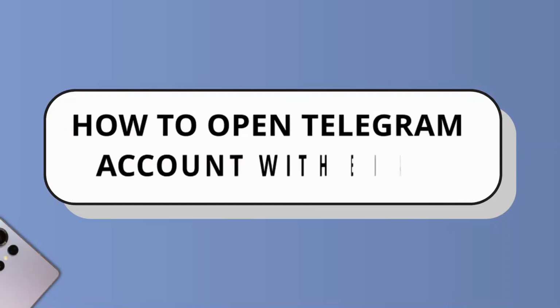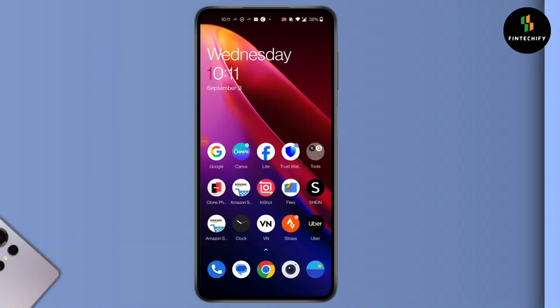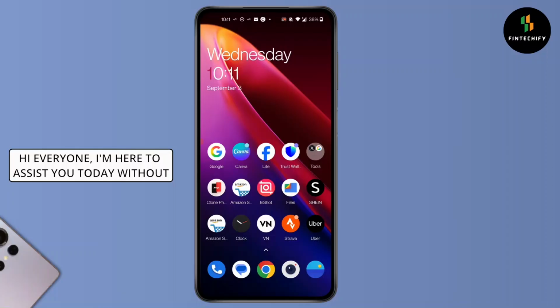How to open Telegram account with email. Hi everyone, I'm here to assist you today without any delay. Let's jump right in.